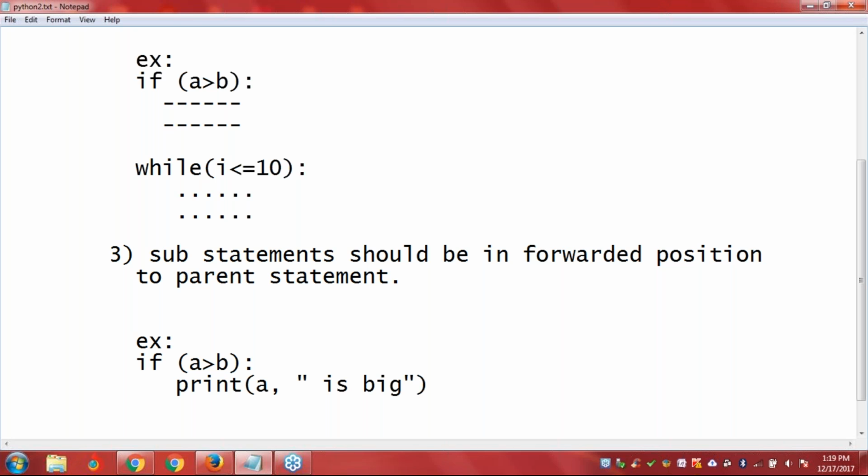Just one space, or any number of spaces you can. There is no rule. Both substatement and parent statement should not be in the same column. That is the rule. Okay.